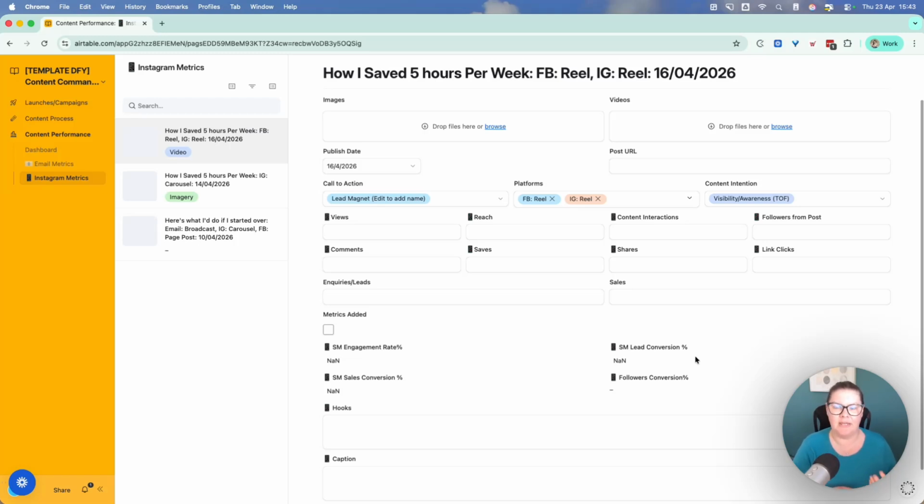So when you're thinking about tracking, first off, you don't need to track individual posts for everything that you're doing across all platforms, because that's just overkill.